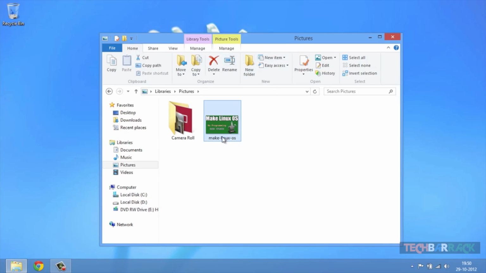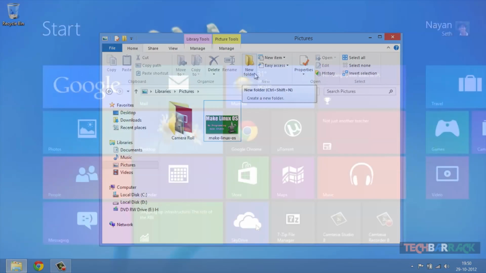So let's say if I select this particular file, that is make Linux OS, I can actually get more options like select all, select none, invert the selection, check the history, get the properties, that's the data about that file, what's the size and all that stuff, create a new folder, and everything has a new icon. So it's really easy to browse.